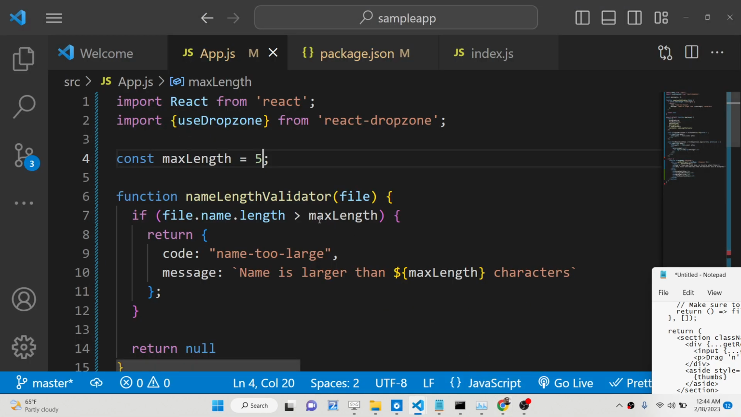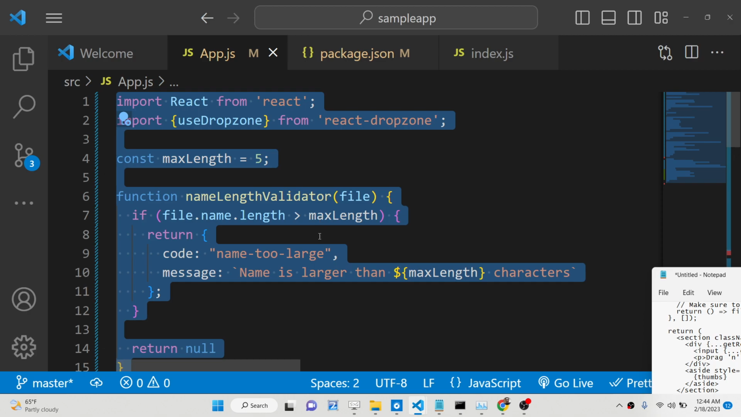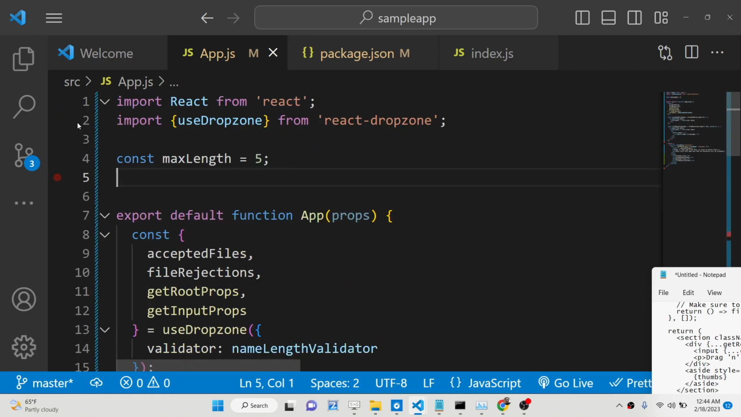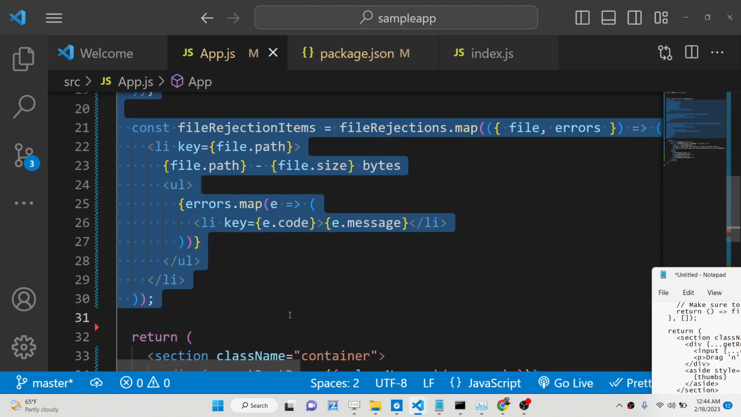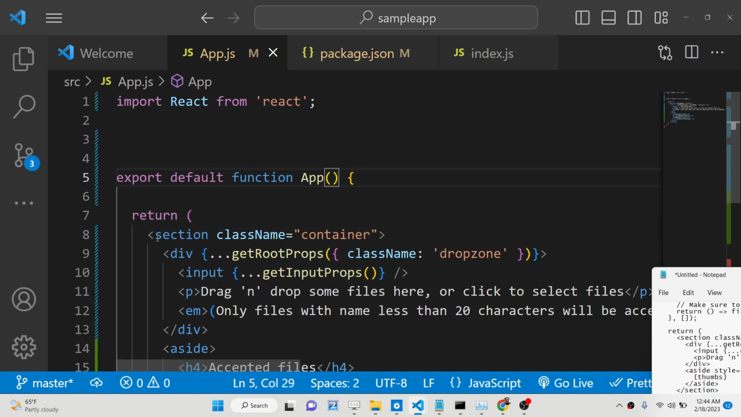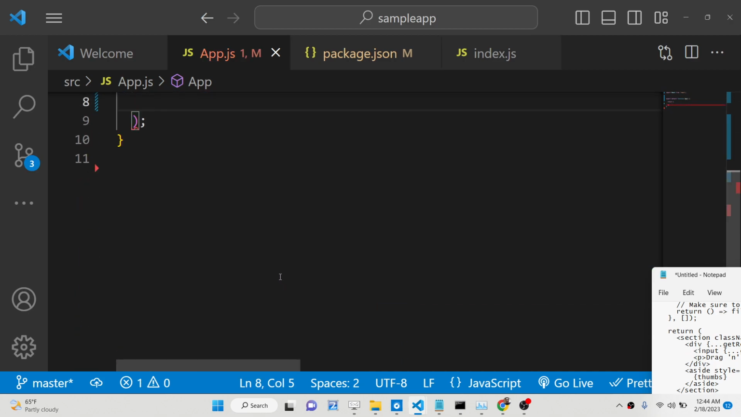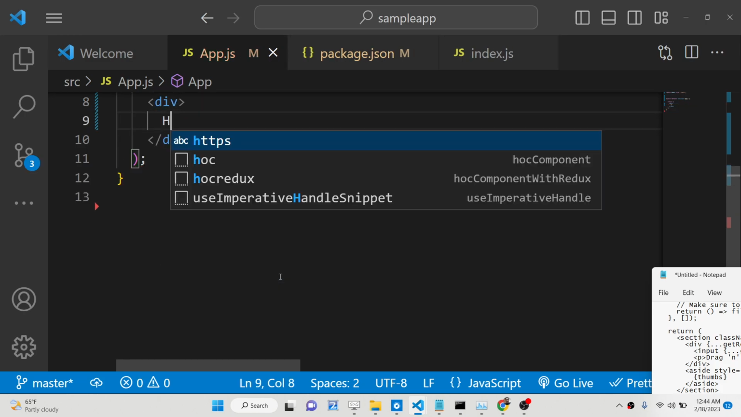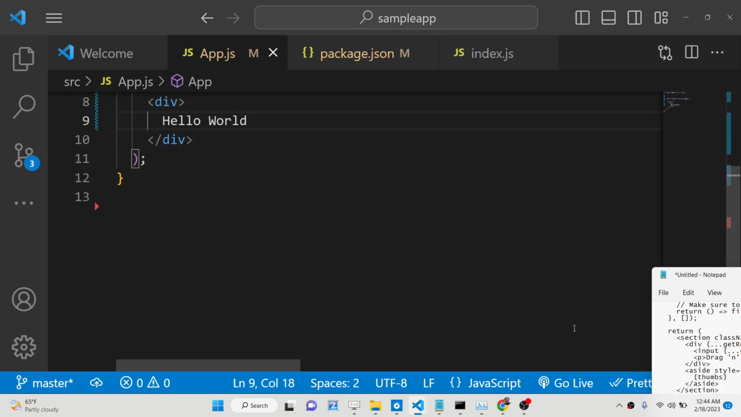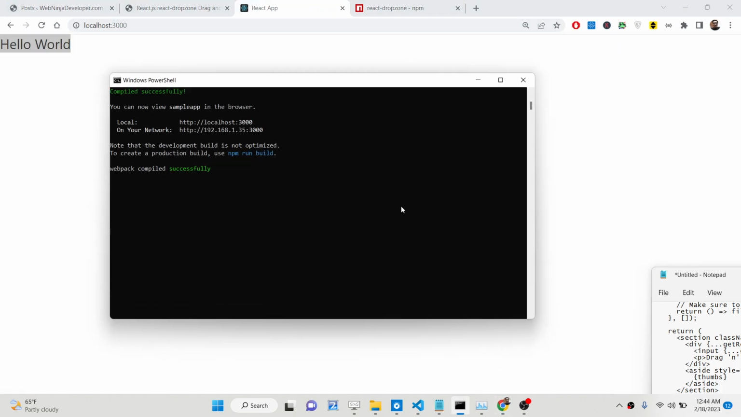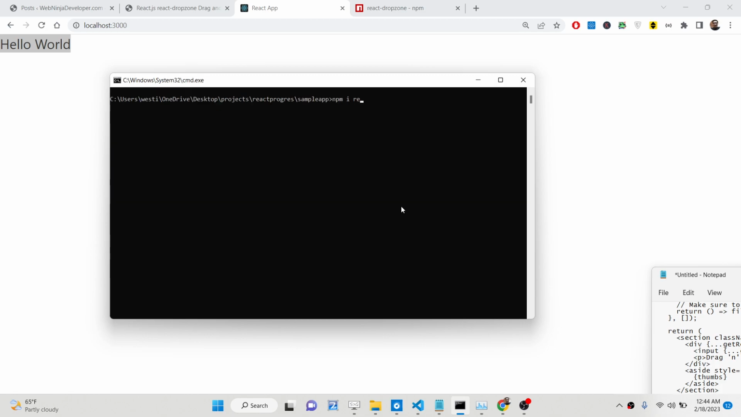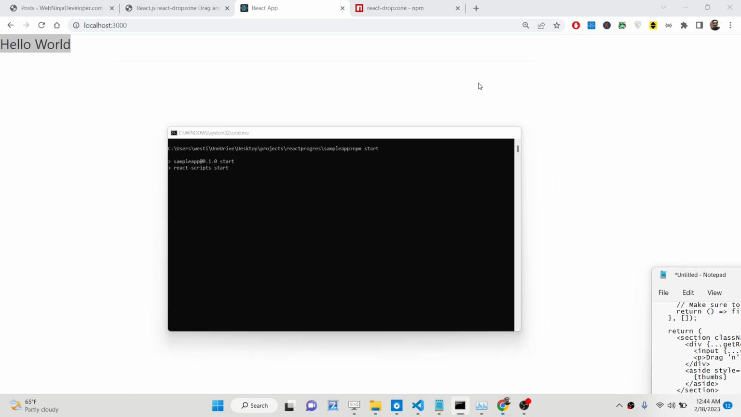So now let's get started. For the very first time, guys, what we need to do is let me delete all the source code and start from scratch. Inside my return statement we will have a div, and here we will say hello world. You will see hello world is there. Just go to your command line and install this library, npm i react-dropzone. This is the library. I've already installed it. So you start your React.js project, npm start.